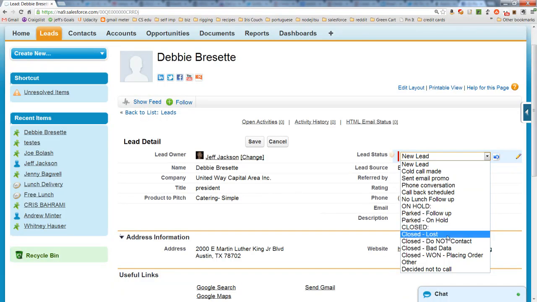Anyway, closed. That means the answer is no, they don't want a free lunch. This is good because we want to be able to keep people's information in Salesforce and have that data that we actually did talk to them when they said no, because that's valuable. That's more valuable than just deleting them as a lead. Closed lost means we tried to give them a free lunch, they said no. Closed do not contact means we tried to contact them and they don't want to be contacted.